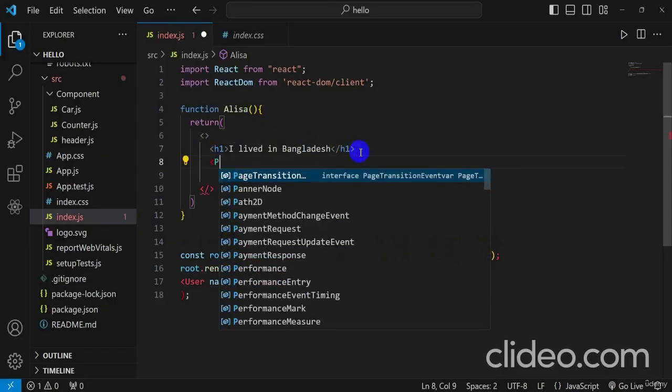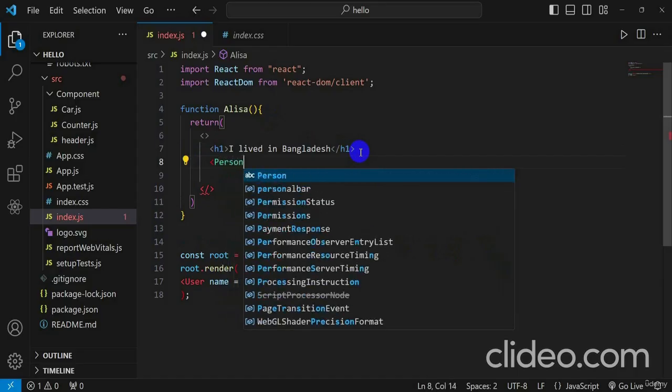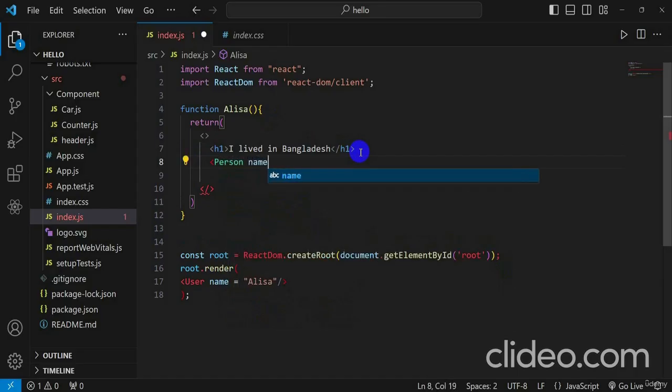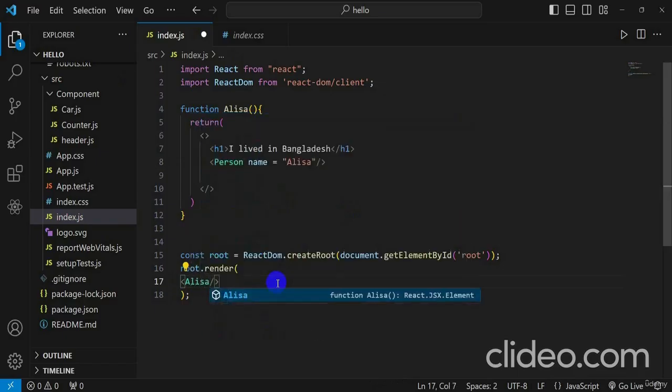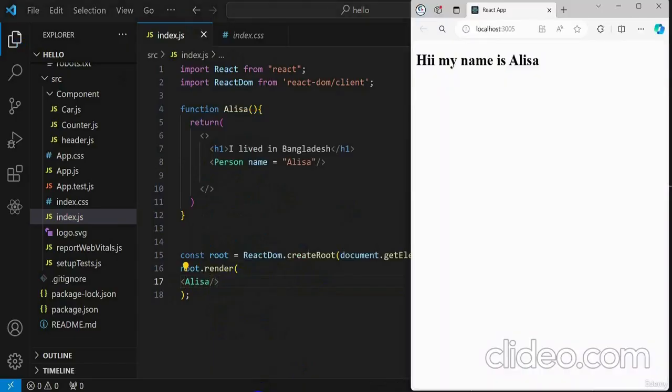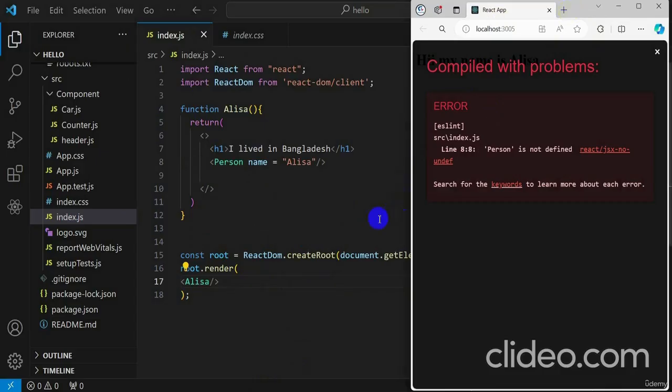Okay, so now I create the person class, and now here I insert the name equal, so the name is Alisa. Okay, and now I'm closing the parenthesis. So now it's closing, and here it's created, and I'm going to the root, and here I insert the name, only name is Alisa. Okay, so here this code is created, and I save and go to my browser.